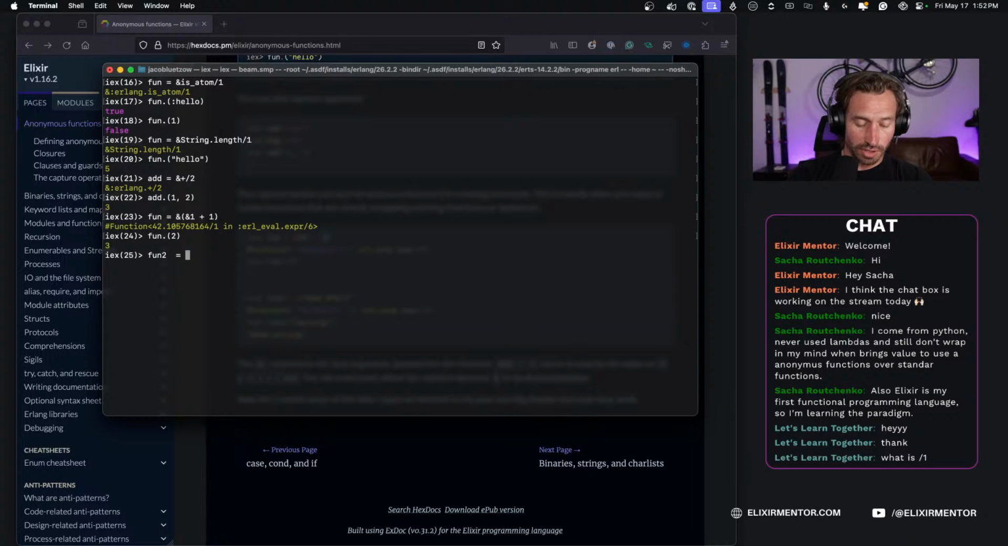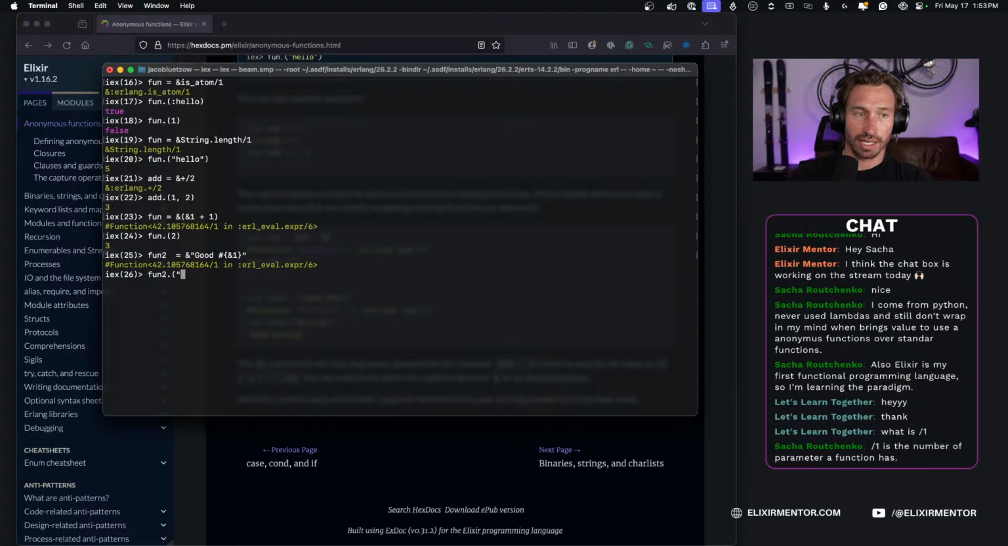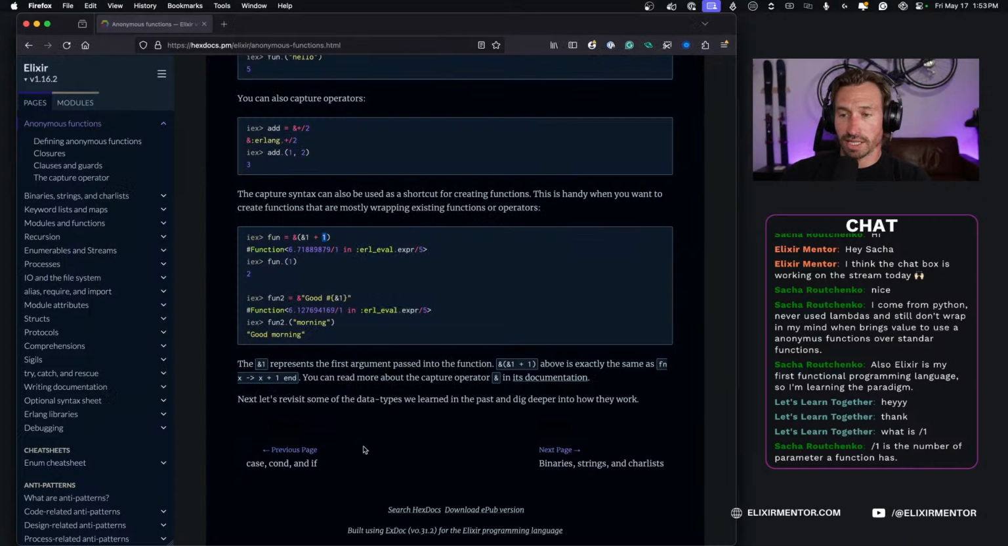If we do the capture operator, we can just do a string. We can say good, space, and then interpolate our variable, and we want parameter 1 here. So &1, and there's that. Now we can say fun2 and pass in the string morning, and we'll get good morning back. That's kind of cool.